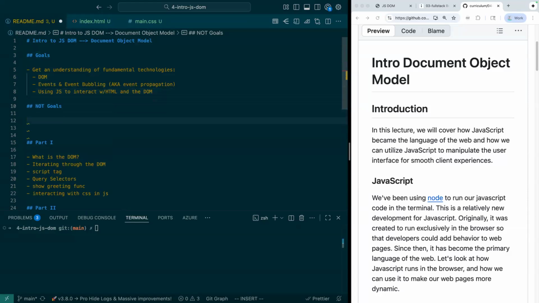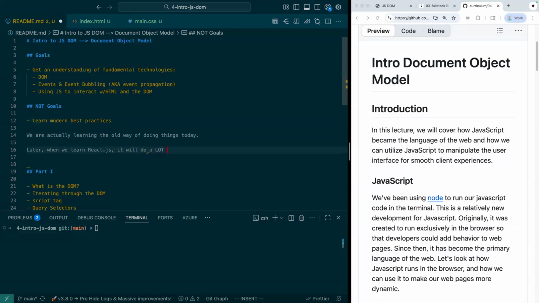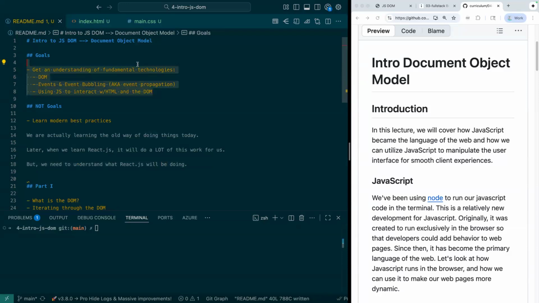It's also important though to kind of see what are not goals for today. And today is actually not about learning modern best practices. We are actually learning the old way of doing things today. Later, when we learn React.js, it will do a lot of this work for us, but we need to understand what React will be doing. So this is really important.